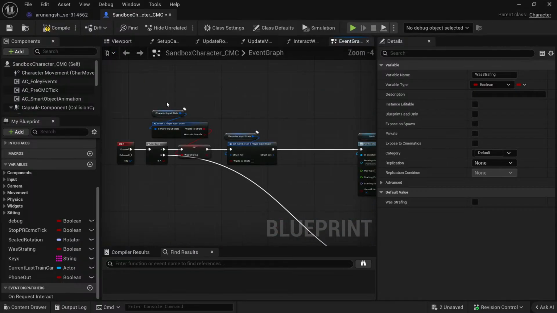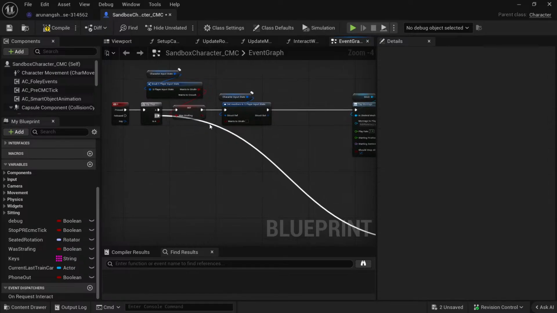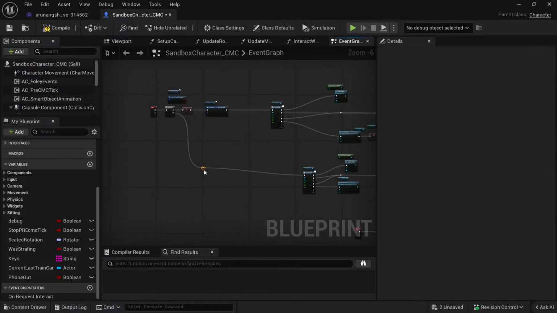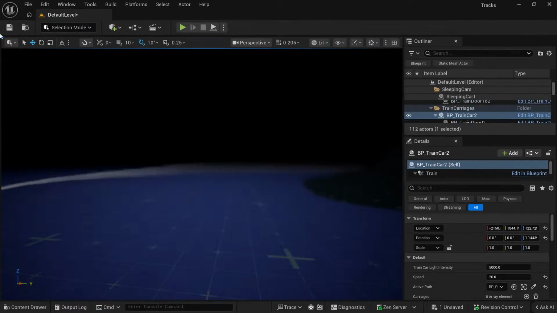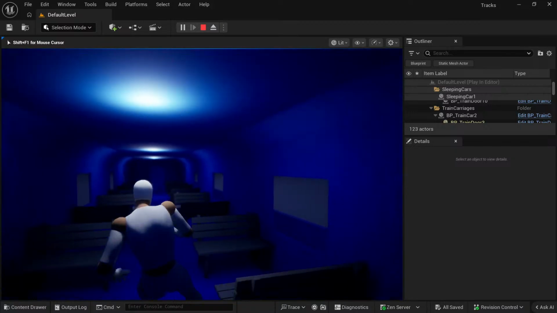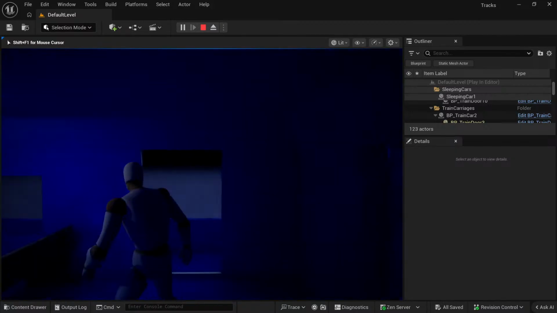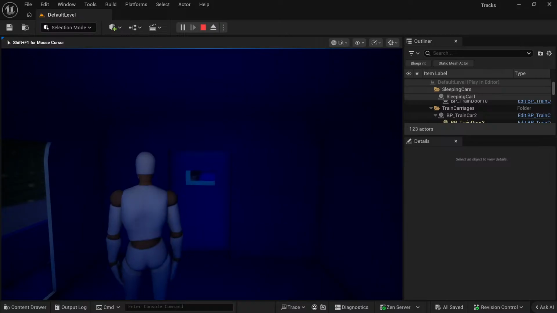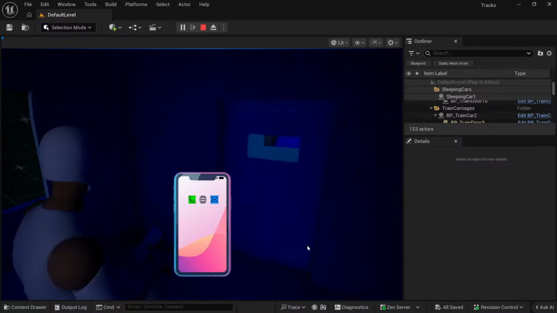Just fixing the logic. So that way, so here for strafing, like so, but we want to see him open, take out the phone. No. Alright, one second. Why did that happen?